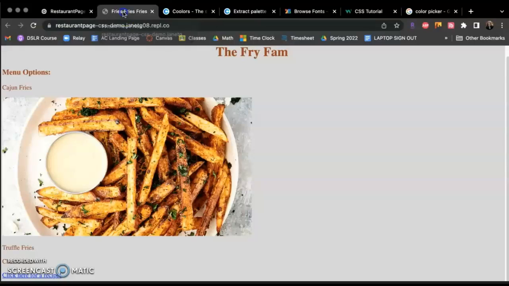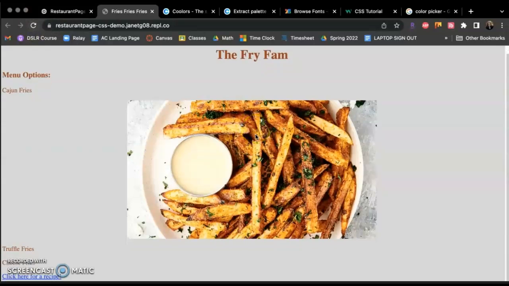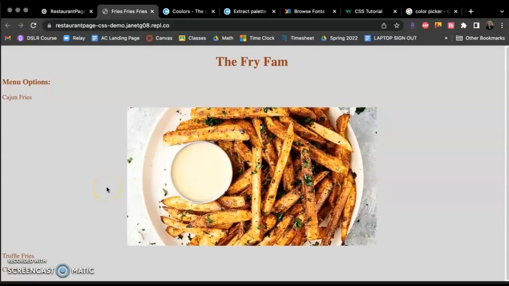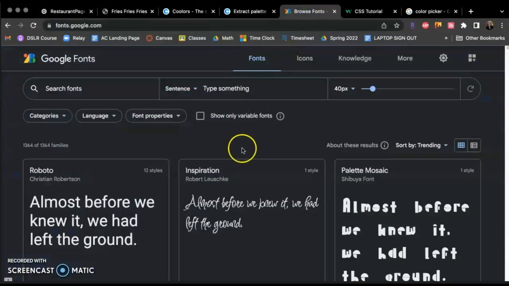Okay, let's take a look. It should be 50% of the page, auto margins, which have readjusted on either side, and it should have its own space. And there we go. These are just some of the things that you can do with CSS styling. I've got one more to show you, and it's probably my favorite, Google Fonts.